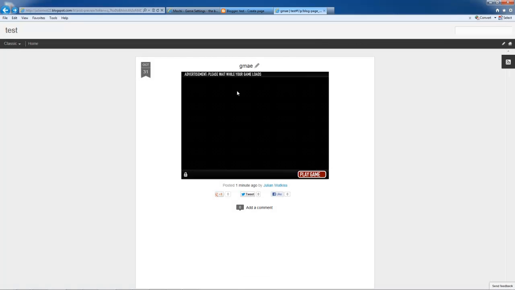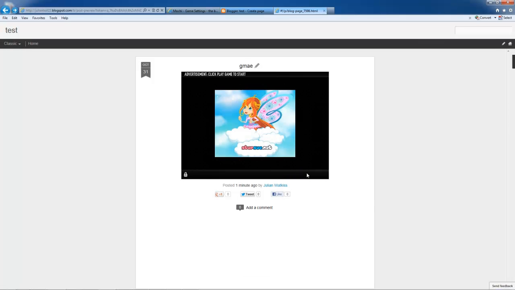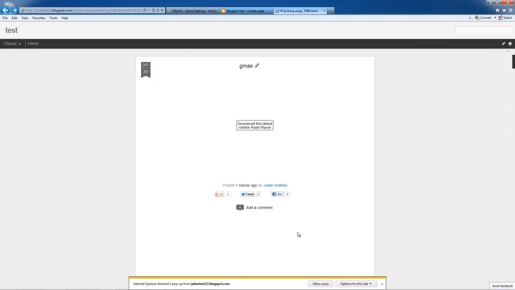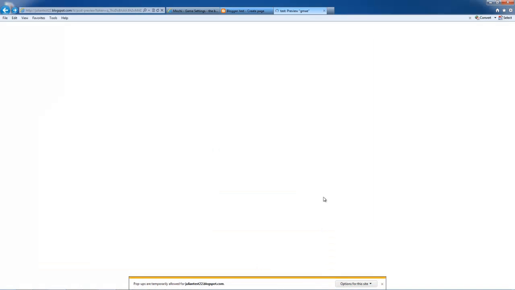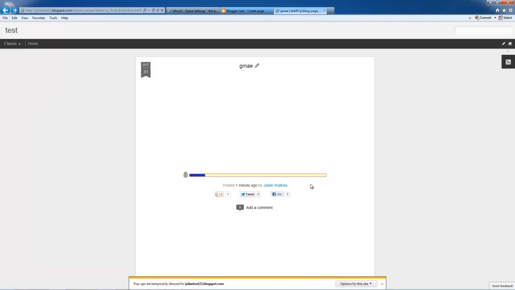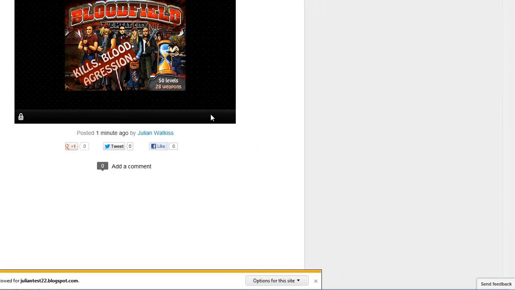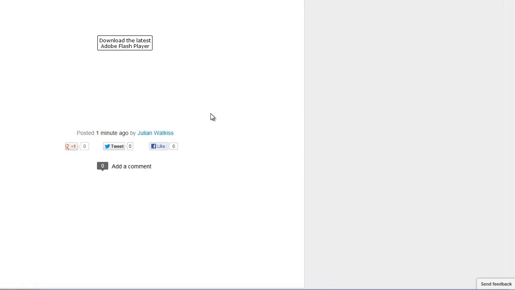Even if I refresh it, it's not going to work. If I press download the Adobe Flash Player and allow once, it's still going to do the same thing. So this might be different depending on what blog you're using to put it up to, what Flash pages you're using, what Flash Player you've got. But I know that I have the latest Adobe Flash Player.